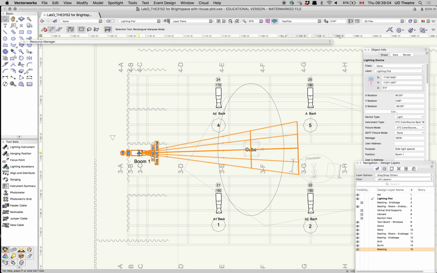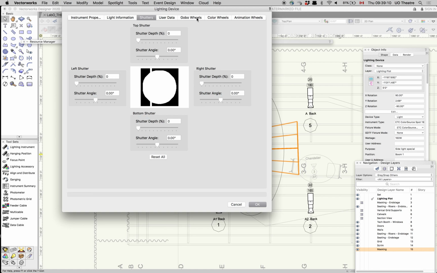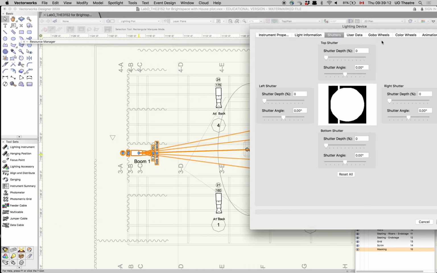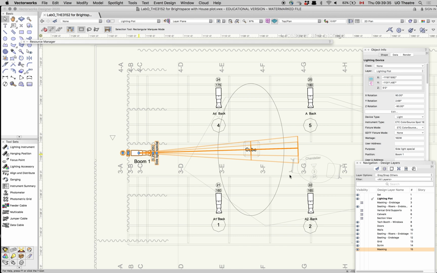So you want to see some cool stuff? Check this out. Double click on the light again, go over one more to the shutters, and I can actually change the shutter angle and shutter depth of each of my lights. So let's say I got my left shutter in, I got my right shutter in, and I got my bottom in and my top one in, and I can make a very tight shape, and I could change the angle if I wanted to, stuff like that. Then hit the OK button, boom, and then I can actually focus it to that area there, which is pretty darn cool. Oh, one thing you'll see, I've got this giant oval appearing around.